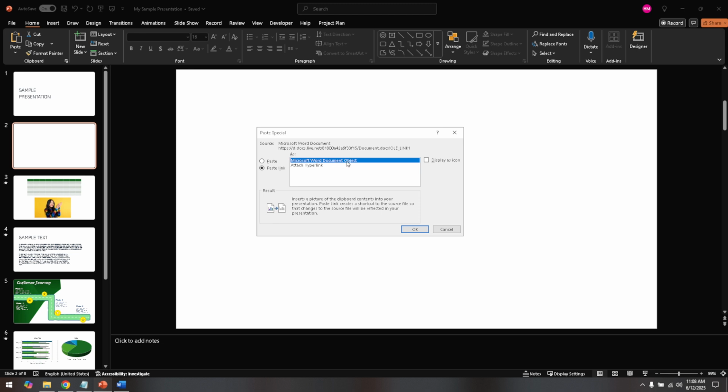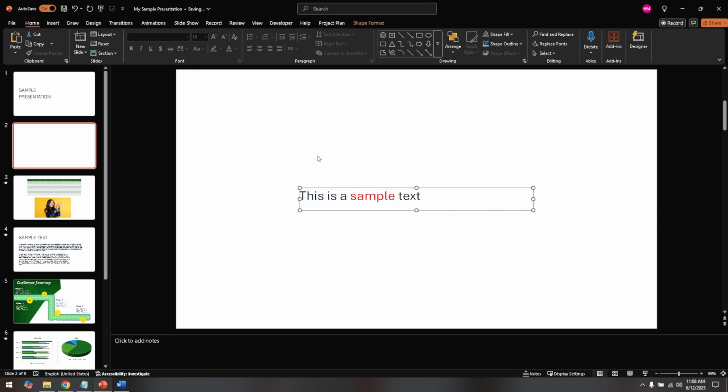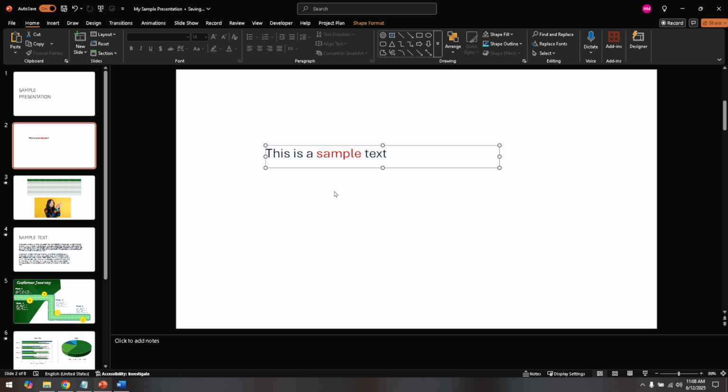And that's it. Your text should now appear on your PowerPoint slide with all the original formatting from your Word document preserved. This method not only saves time but ensures that your presentation maintains consistency and professionalism in its design. By following these steps, you'll be able to effortlessly copy text from Word into PowerPoint without worrying about losing your carefully crafted formatting. With practice, this will become a quick and easy part of your presentation preparation process.